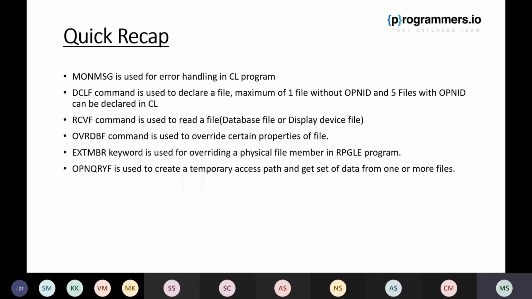OVRDBF command is used to override certain parameters of a physical file or to overwrite some other file on a base file. OVRDBF with MBR is used to override a member in an RPG program, and open query file is used to create a temporary access path or get the data from one or more than one files based on certain conditions.